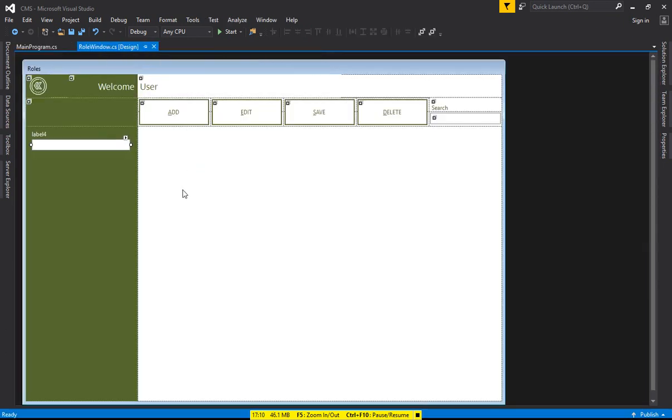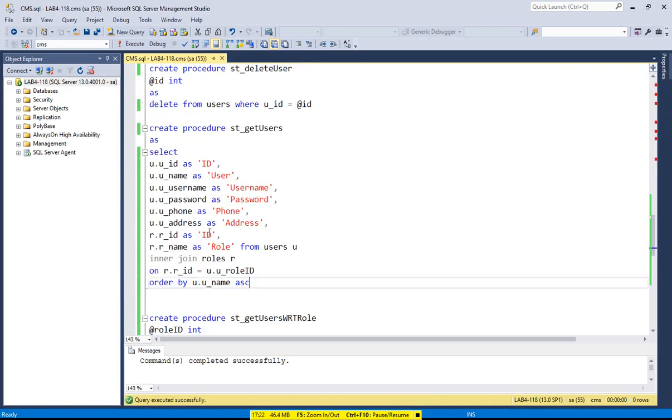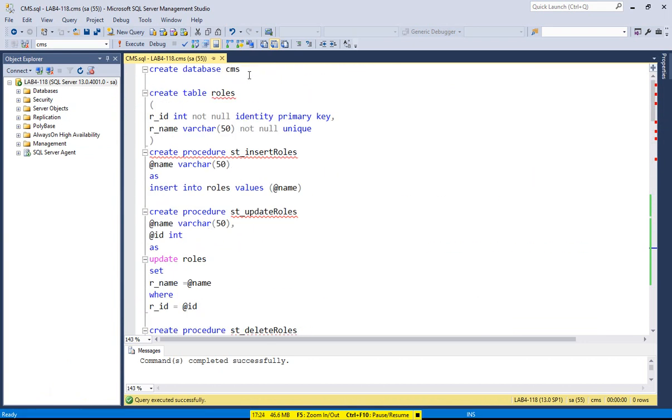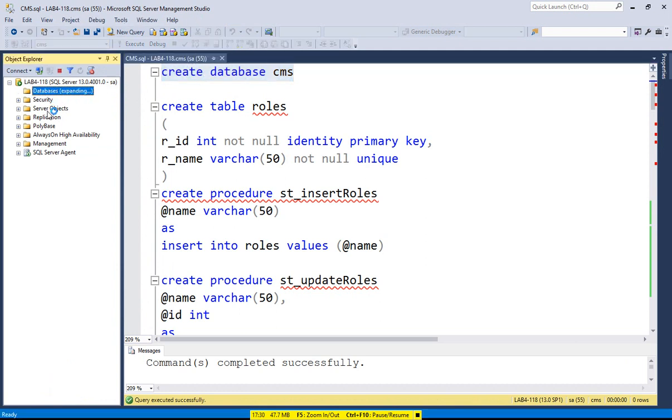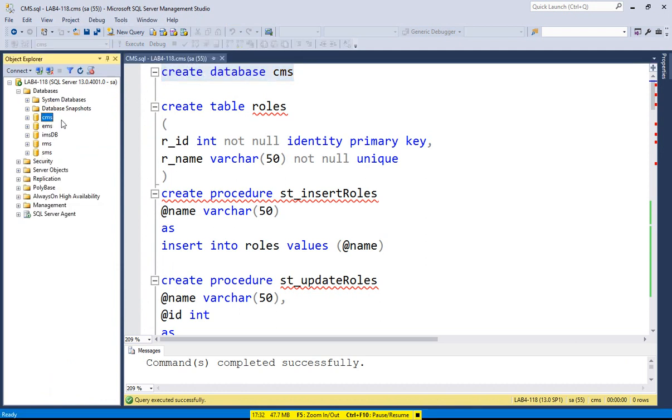Now moving forward, let me tell you the database. The very first thing that I have created is the roles window, because what are the roles in your clinic, how many different types of roles do you have, so you have to first add the roles. For that purpose I have first created my database, that is the CMS. I have executed this query and the query is successfully completed, and look, the CMS database is created.